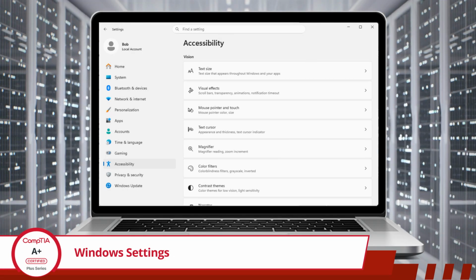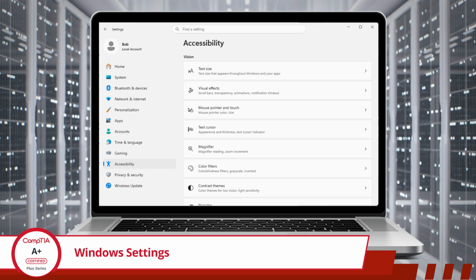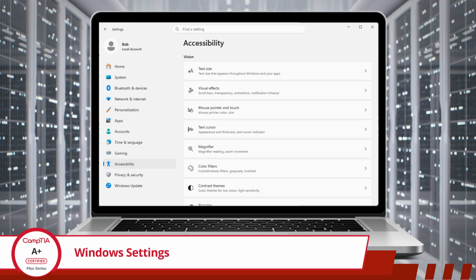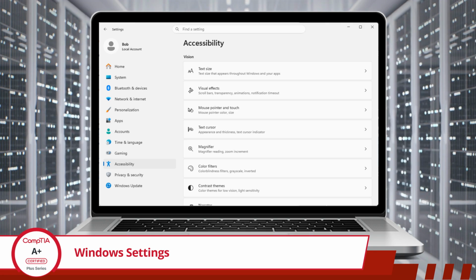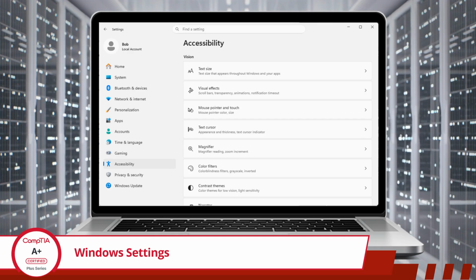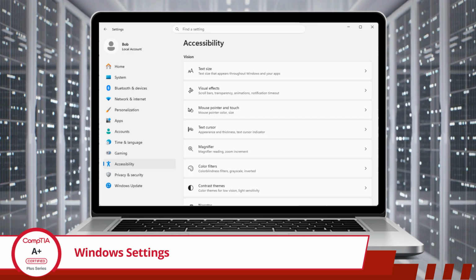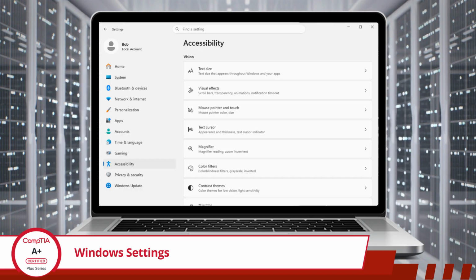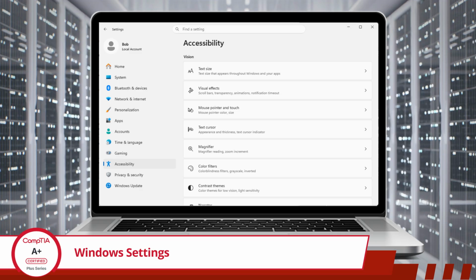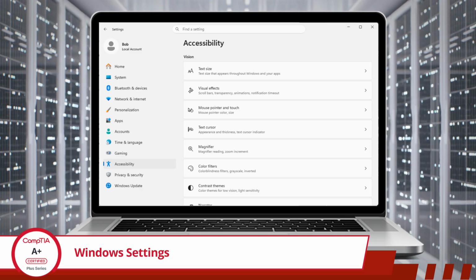Then we have Accessibility, which is also known as Ease of Access in the Control Panel. This is where you configure features like Narrator, Magnifier, captions, and input assistance tools. As we covered in an earlier video segment, these tools are designed to make Windows easier to use for a wide range of users. While the layout in Windows Settings is more modern, the core functionality remains consistent with what you'll find in the Control Panel.